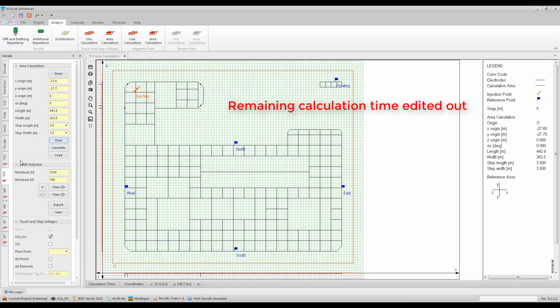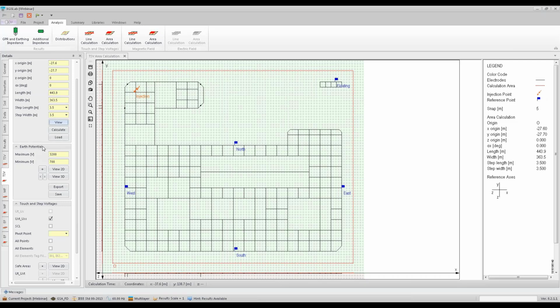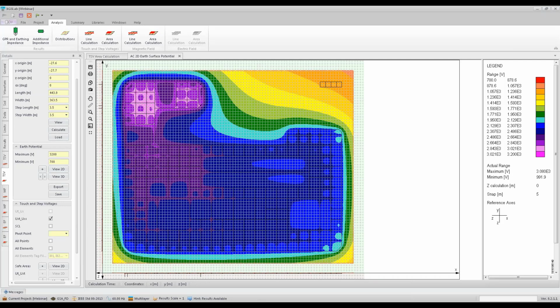So the calculation has finished. Now we can have a look at the results of the area calculation. First of all, we can have a look at the Earth surface potential, because this time we have kept a Z of the area calculation at 0. So, for example, first of all, we can have a look at the 2D plot of the Earth surface potential.